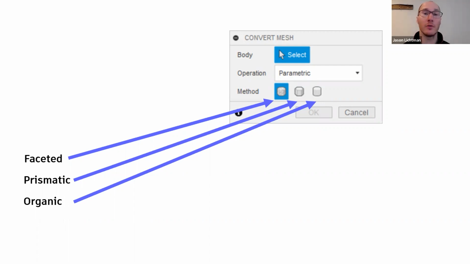Faceted is going to convert your mesh into a solid or a surface, converting each polygon into a face of the BREP solid or the BREP surface. It is great for low volume polygon meshes, but when you have really complex meshes, that could be more of a challenge. Prismatic is a little bit more of a reverse engineering tool.